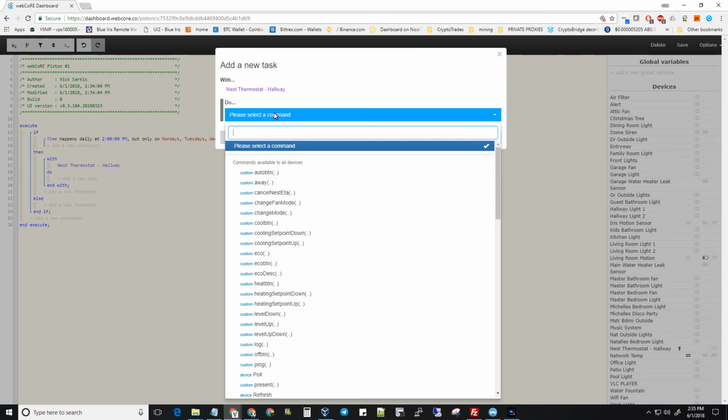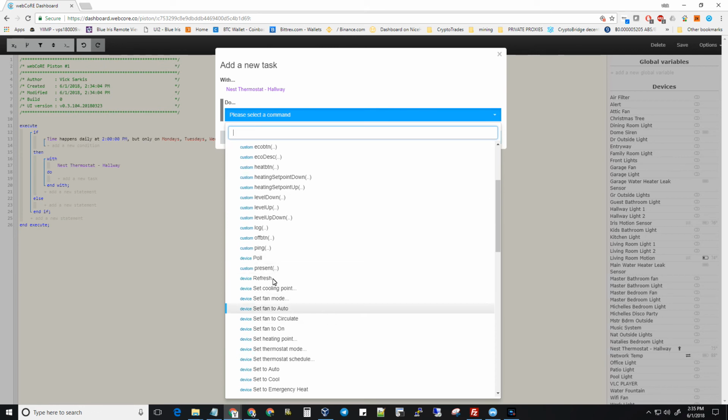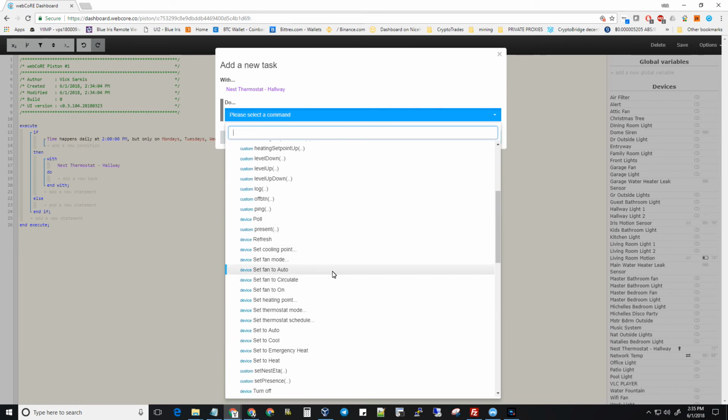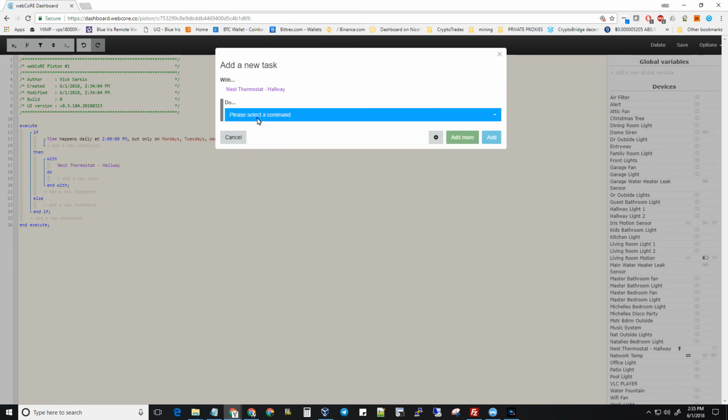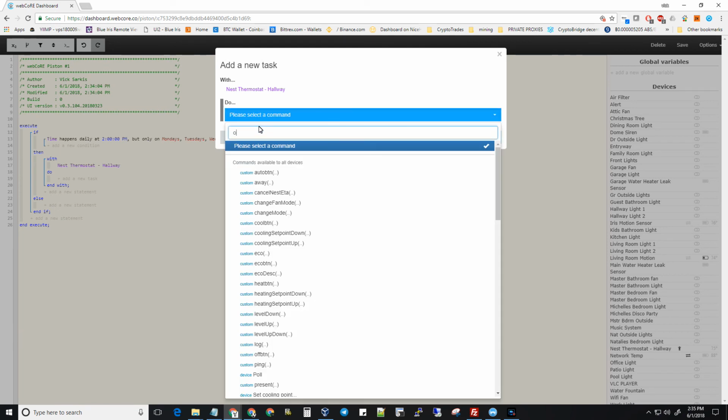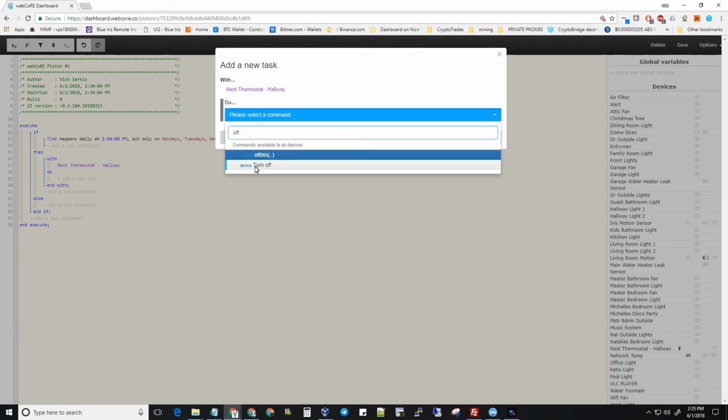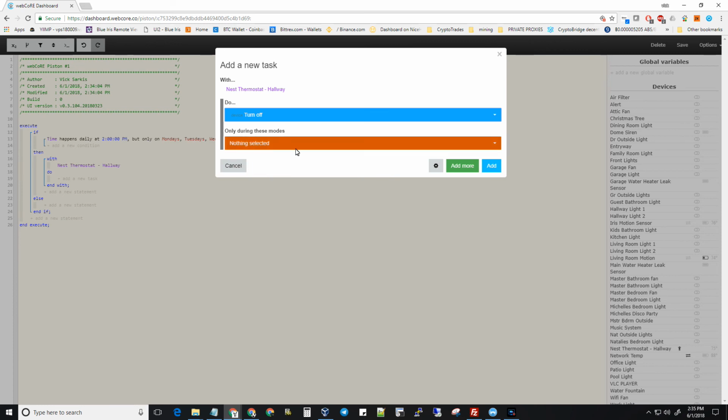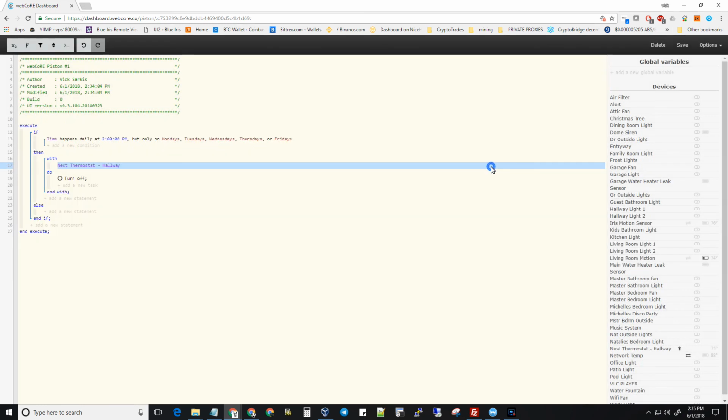Now what do you want to do? You can scroll down again and find the off, where there are all these different choices. You can play around with set fan mode, set fan to auto, and so on. What do you want to do for this tutorial? Device off. Okay, and click on add.